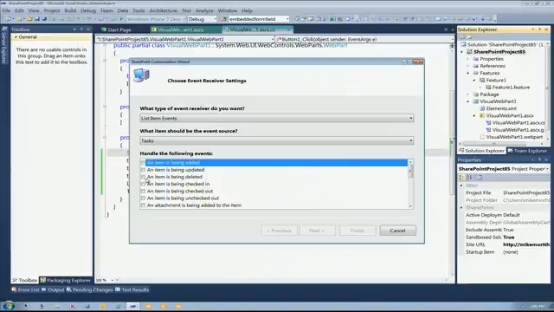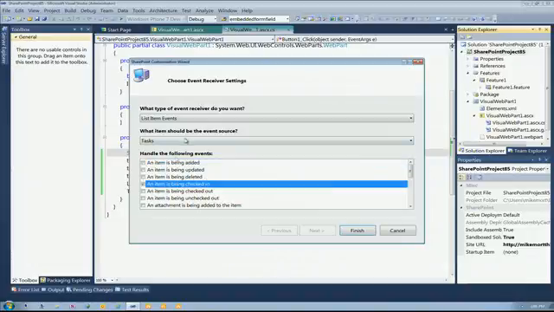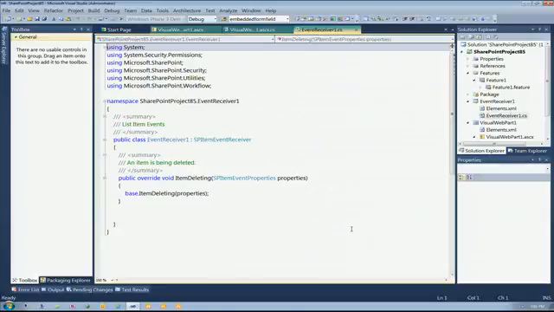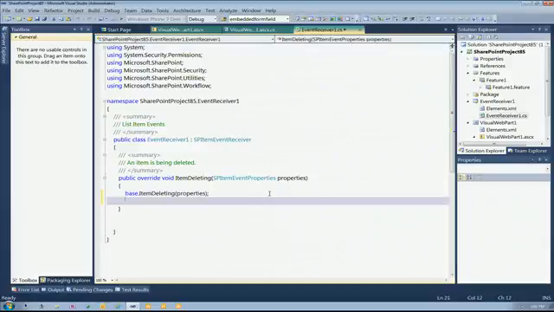In this case, we're just going to go with the item being deleted. Oops, it's actually not the "ed", I apologize, it's the being deleted, versus has already been deleted. So we're going to pick that being deleted. We'll click Finish. Behind the scenes, our tools will generate the XML that's required to declare the event receiver. If you've done that manually, you know what I mean. All you need to do is come here to the code file and write whatever custom user code you want to handle that event.